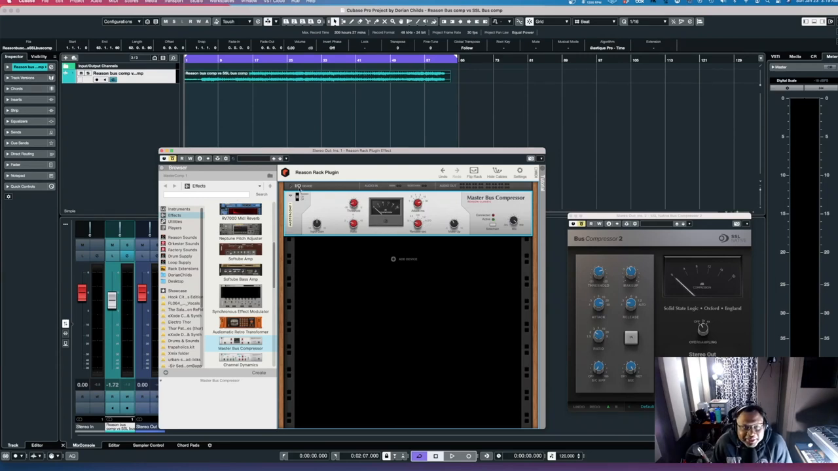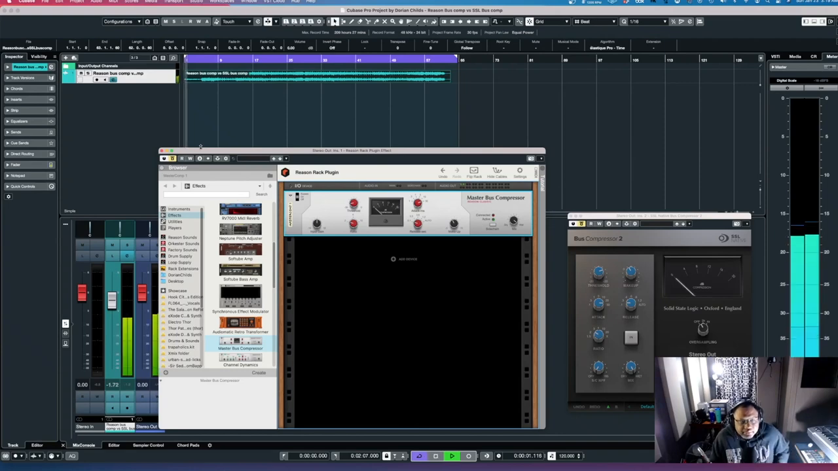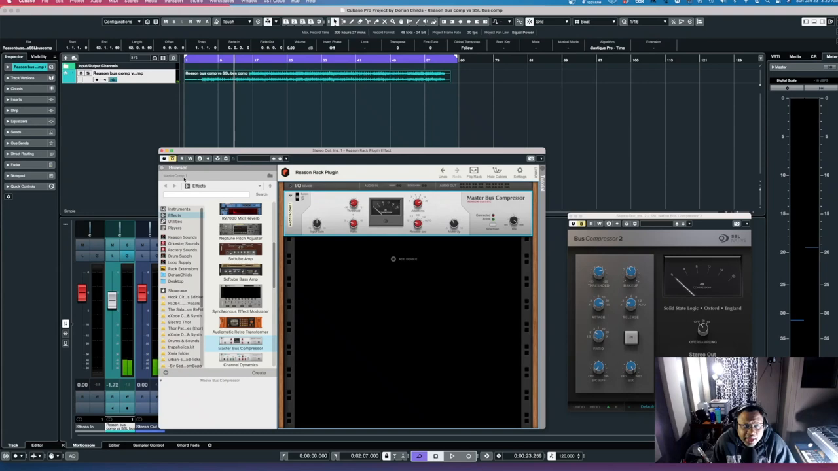All right, so let's go ahead and get on in here and check this out. We're going to listen to the song with no master bus compression on. All right, let's go ahead and start with the Reason. I'm going to toggle back and forth between the bypass button so you can hear the compressor on and the compressor off regarding the Reason Rack plugin. Here we go.